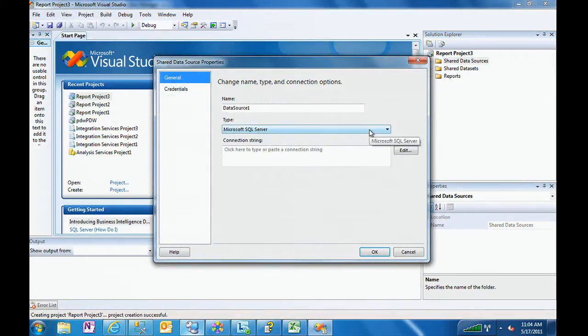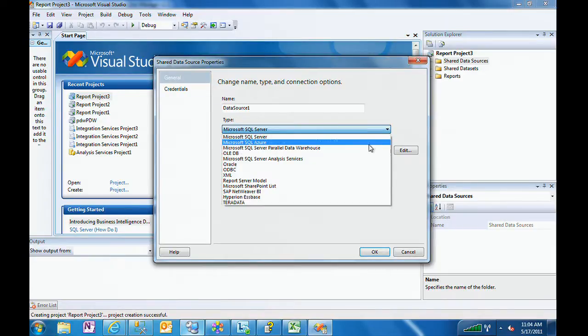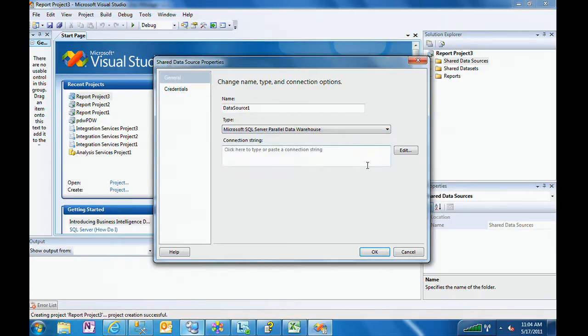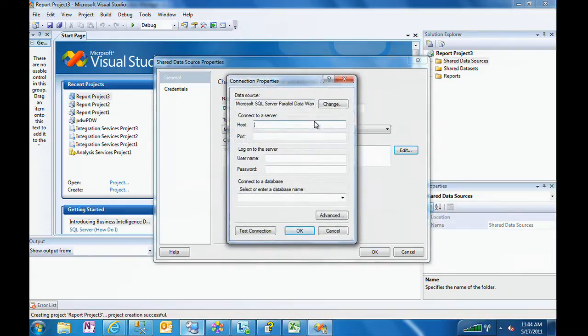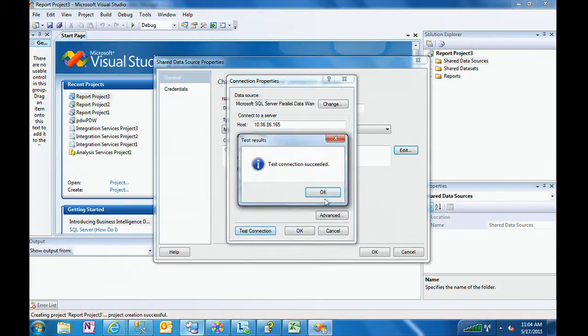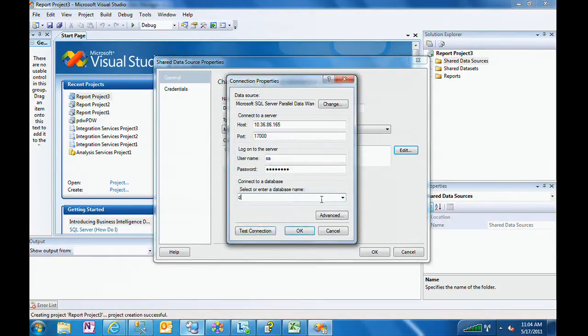While I'm opening up reporting services, I can come in here, and PDW is one of my choices for data source. And then I can come in here and create my data source. The port is always 17,000.